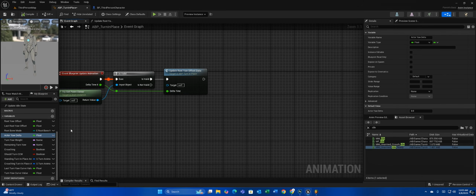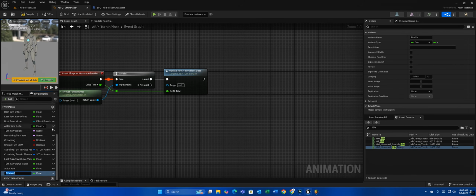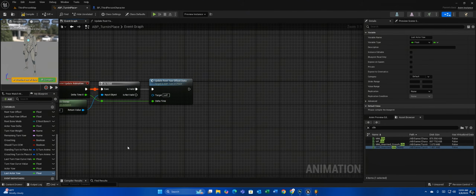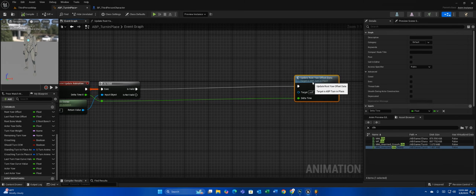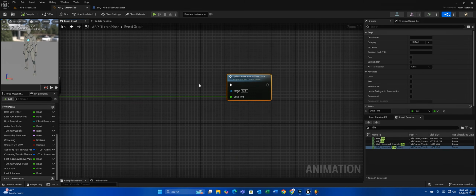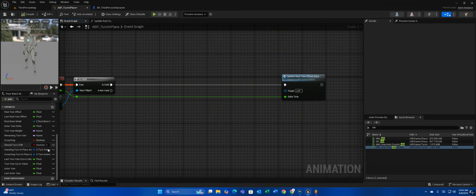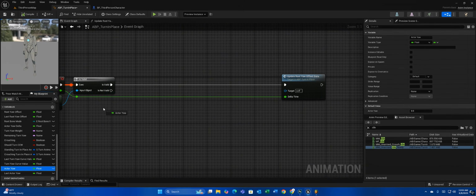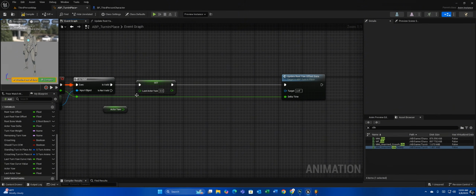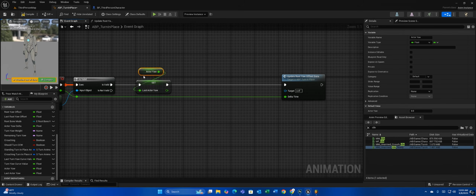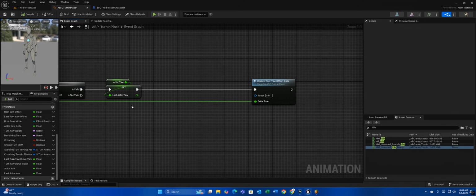Right, so we're gonna need two variables of type float. I'm gonna call this the actor yaw, which is the current value, and I'm gonna create another one called the last actor yaw. Right, so it's the previous value. Let's do it right here, I guess, right before we update our update root yaw offset data function. So what I'm going to do is get the actor yaw, and I'm going to set my last actor yaw off of the isValid pin, and we're going to set the last actor yaw to our current actor yaw value.